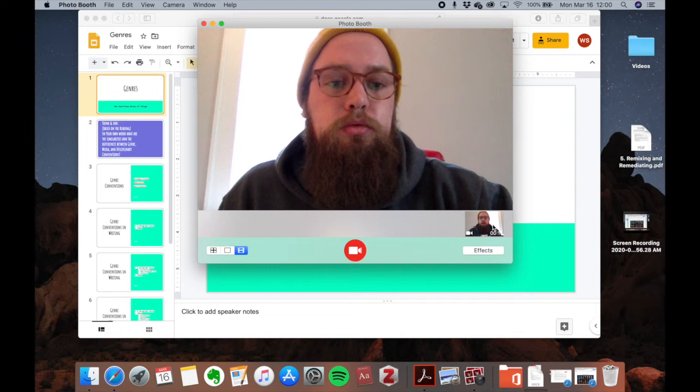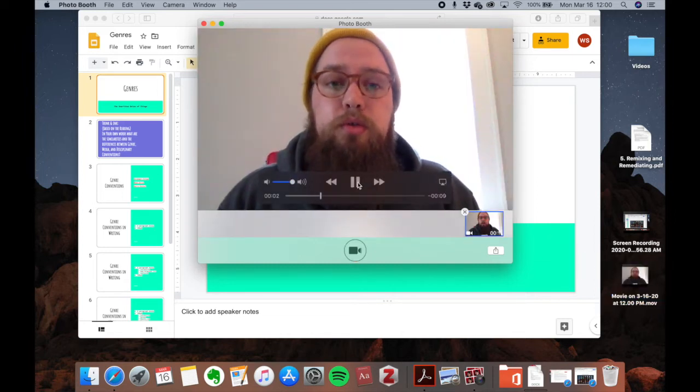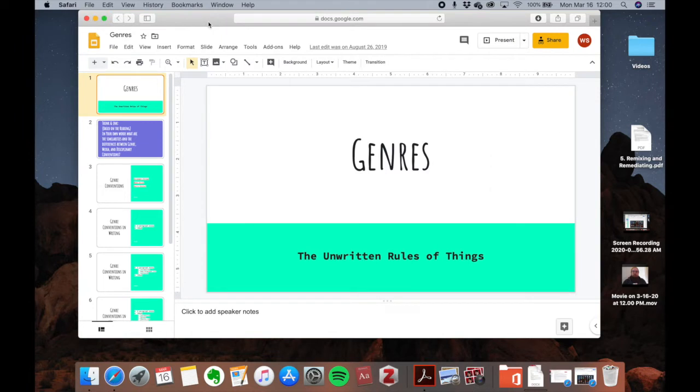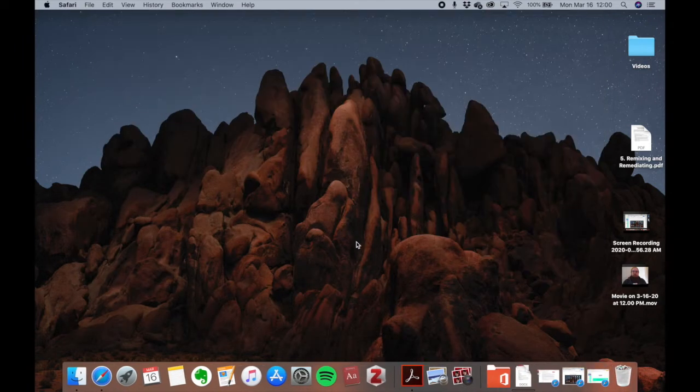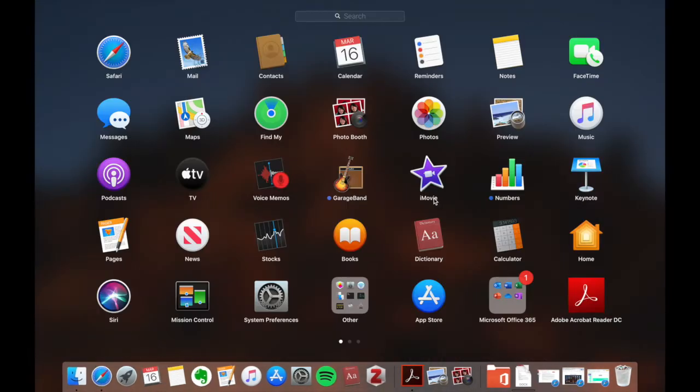And so I can drag this out. I can add it to my desktop just for easy access when I go to edit. But I'll close out of Photo Booth. And then if I wanted to edit video, I can go back to my Launchpad and I'm going to look for iMovie. So I'm going to click on iMovie and we'll get started from there.